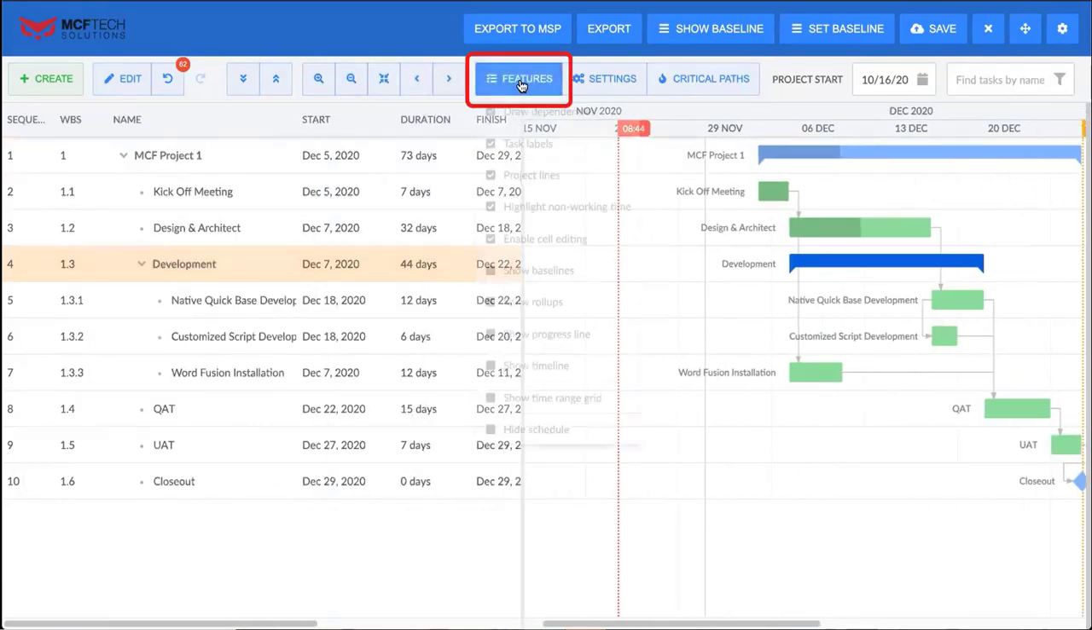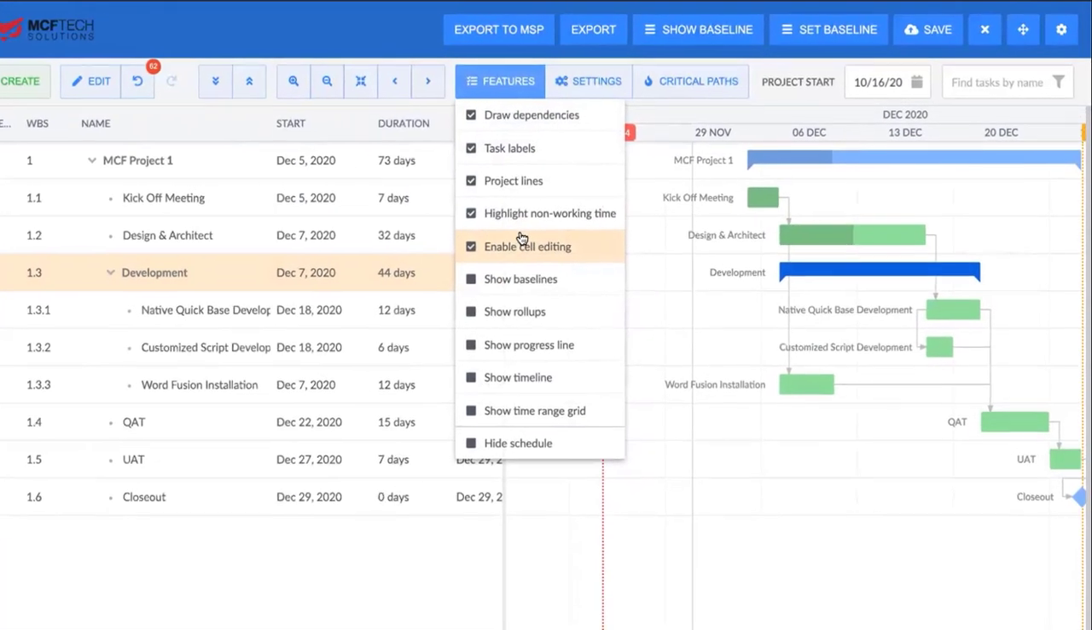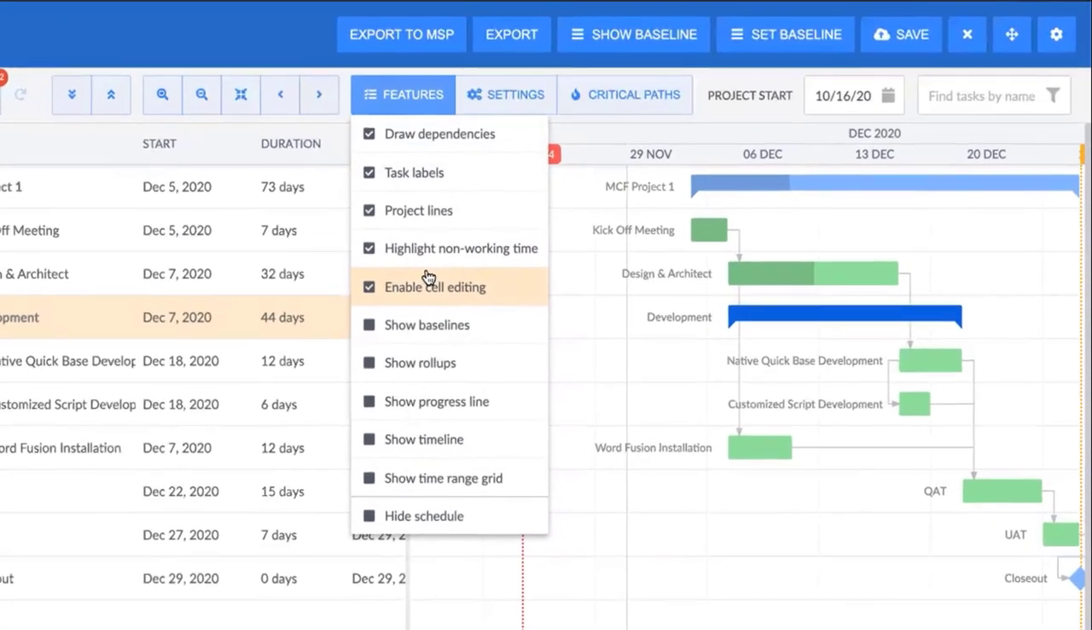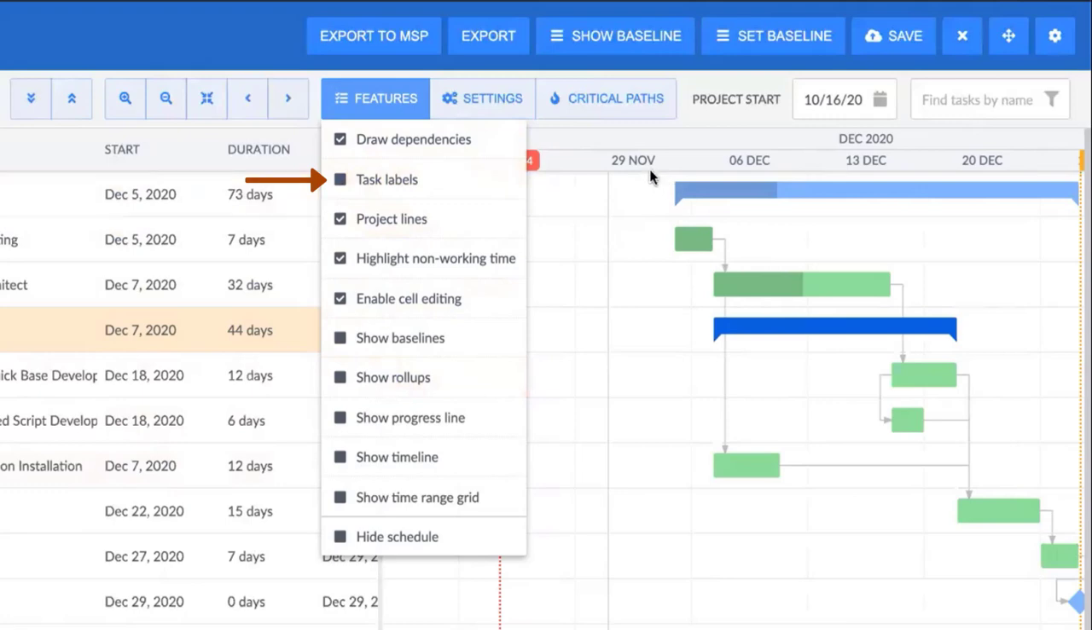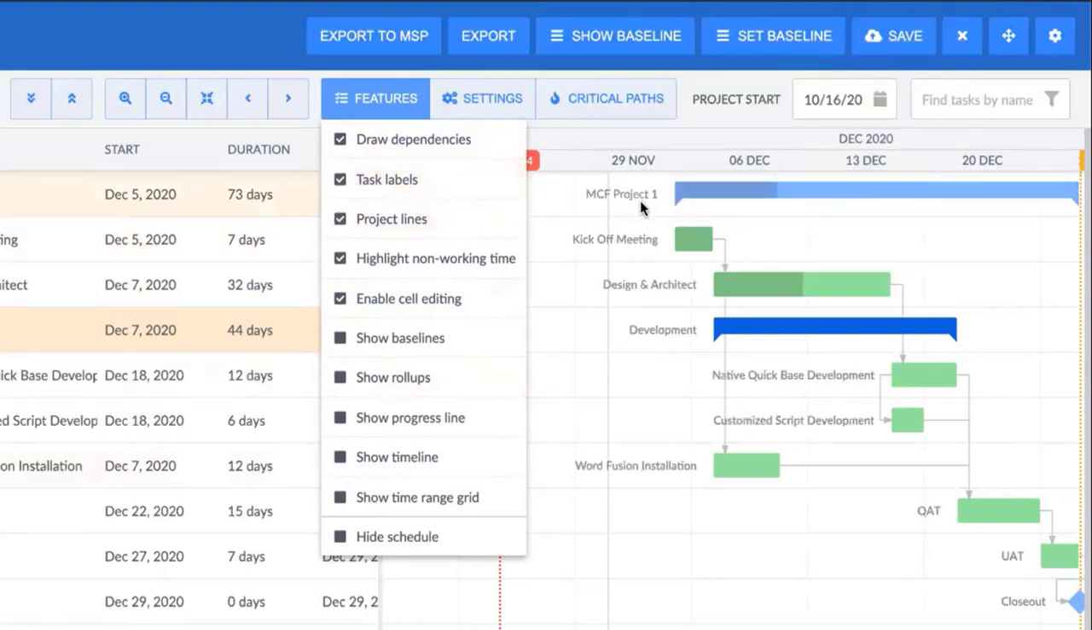The next items we have here is a feature list. So we'll go through these and what they mean for the Gantt and the user experience. If I deselect draw dependencies, that means I can no longer see the dependencies on the graphical version. So if you don't want to see it, you simply toggle that on and off. And the same with the task labels. You can see here on the graphical version of the Gantt that my labels disappeared and then reappear.